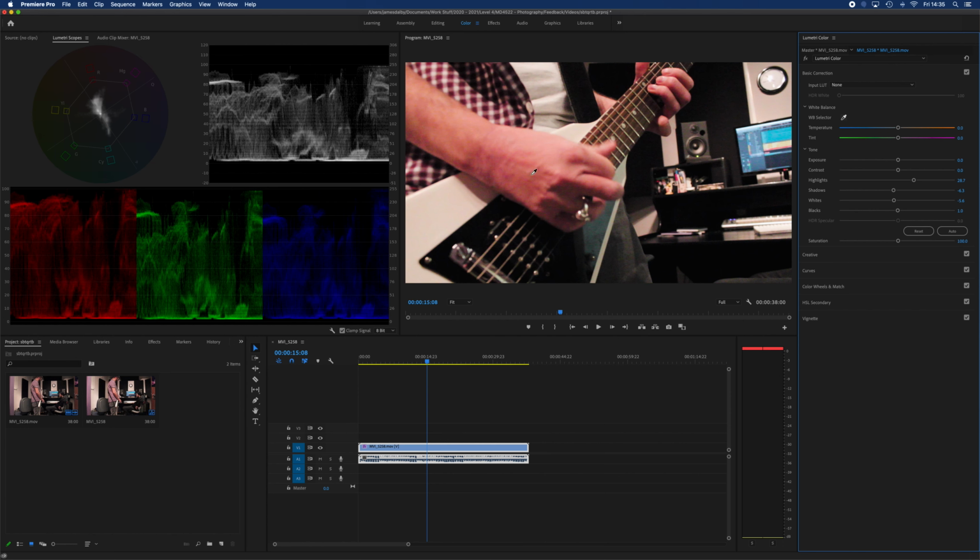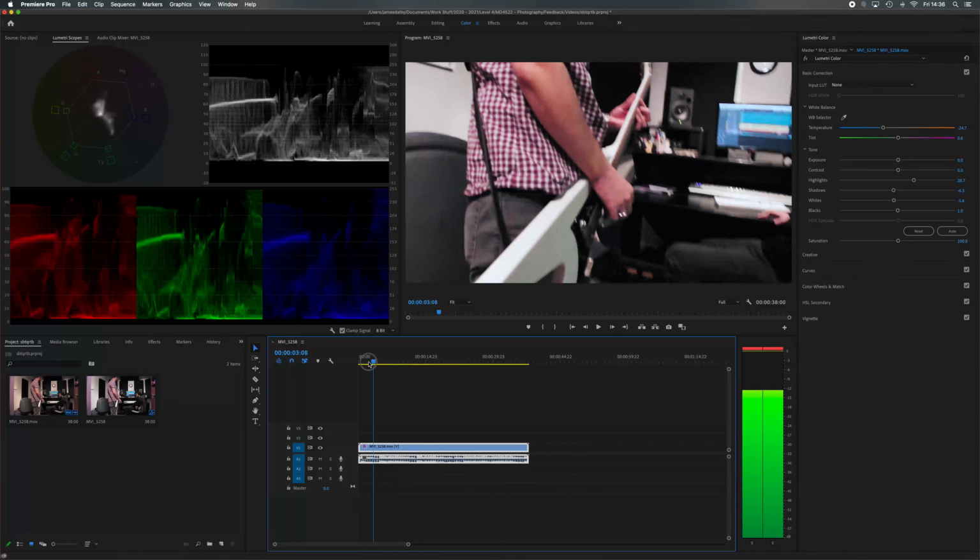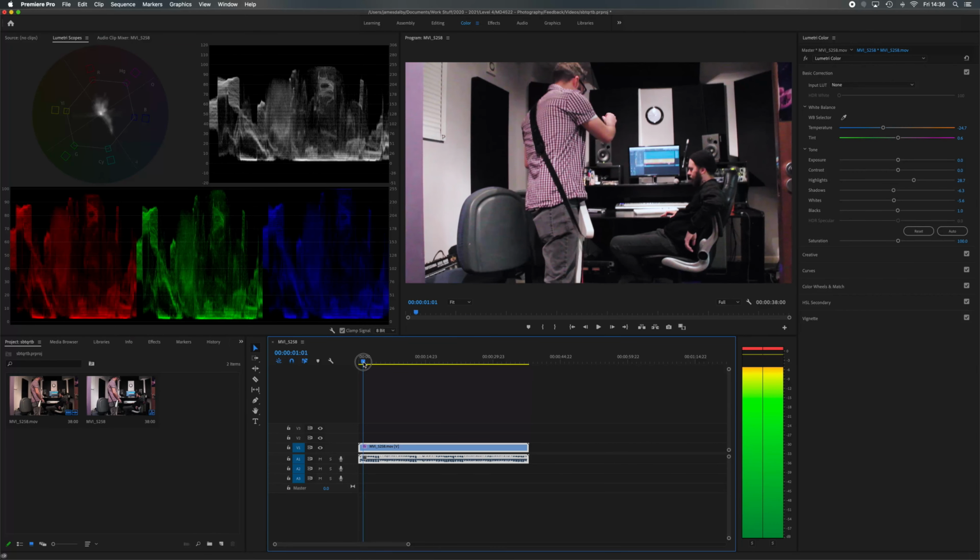Oops. There we go. I'm going to go to a point on my guitar which is nice and white, and there we go. So that's pretty much roughly the same. Yeah. So that's our image then. The exposure is looking pretty good, and the color balance is looking pretty good.